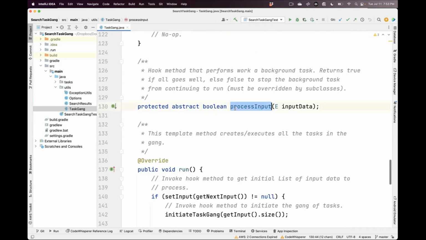There's yet another abstract method called process input that actually does the work, and if all goes well, it returns true. If it returns false, that means that the background task needs to stop running, basically by falling off the end. And this has to be overridden by subclasses.